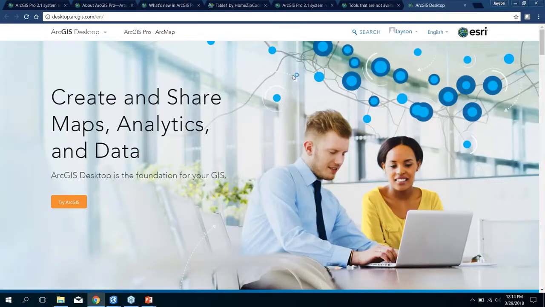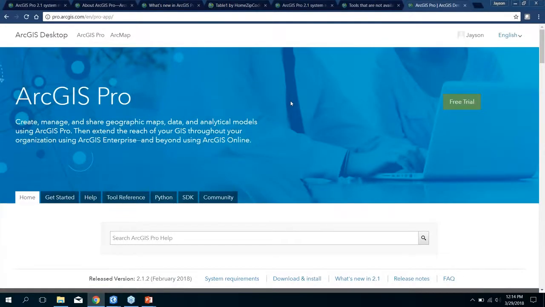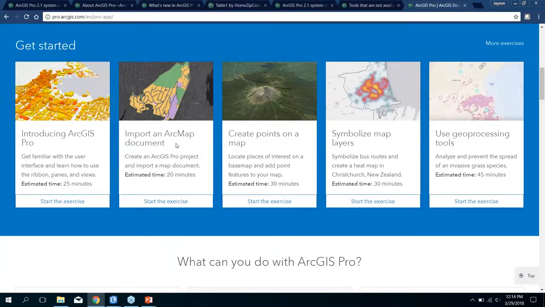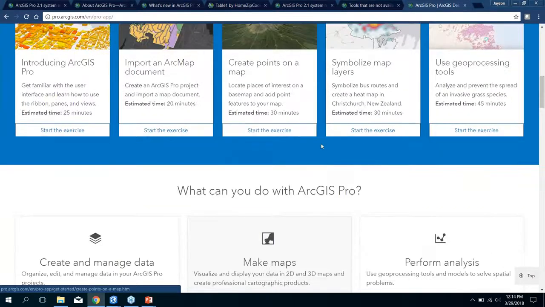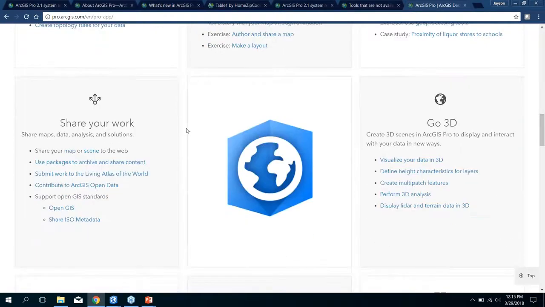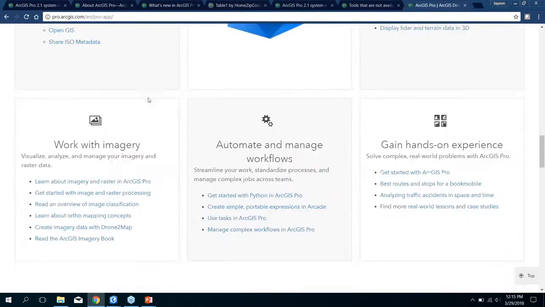The desktop.arcgis.com page is really a great resource. We've redesigned this. So if you go here at the top, it asks you what product, ArcGIS Pro or ArcMap. If you go into Pro, this is really a great page to get started on. So you can search the help here. If you want to get started, here are some lessons, some exercises you can do to help you get started. Just talking about different things you can do as far as sharing your work, using 3D, performing analysis. So you can dive into any one of these topics here.